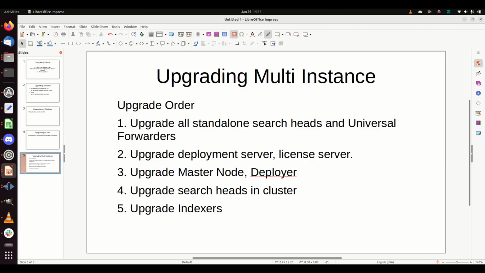So in this situation, for example, we're going to upgrade all standalone search heads and universal forwarders. You can upgrade those anytime you want. They can be different versions. You can have 9.0.3 as your search head and 9.0.1 as your indexer. There are some limits, so don't keep them too far off from each other, but there's no problem when you're doing the upgrade. Just do all the search heads and universal forwarders first.